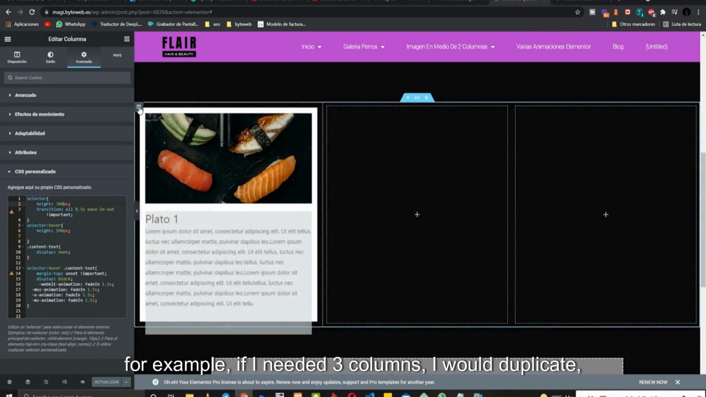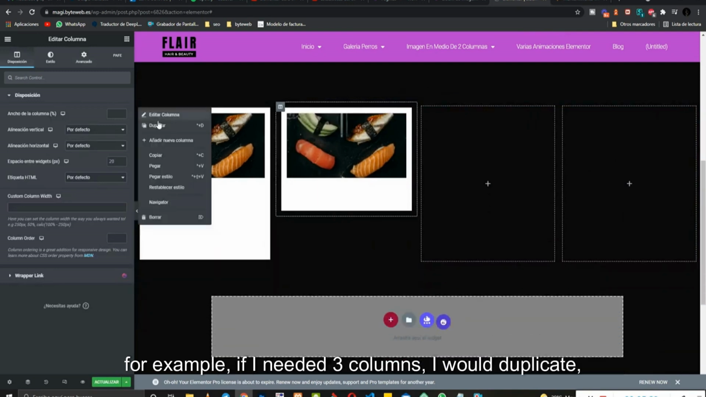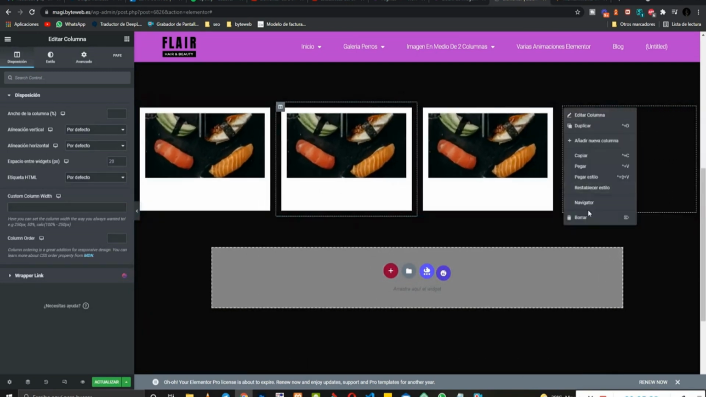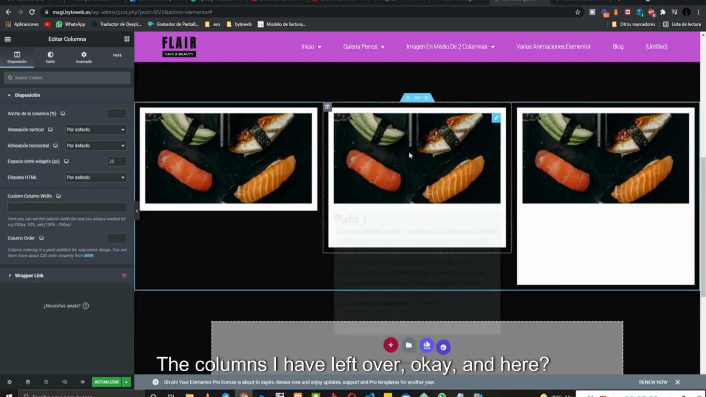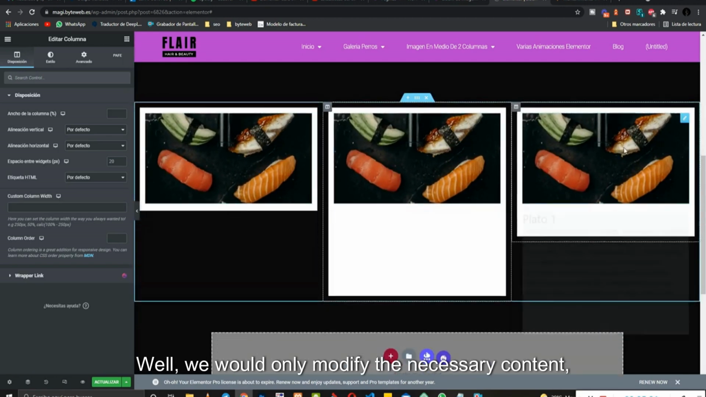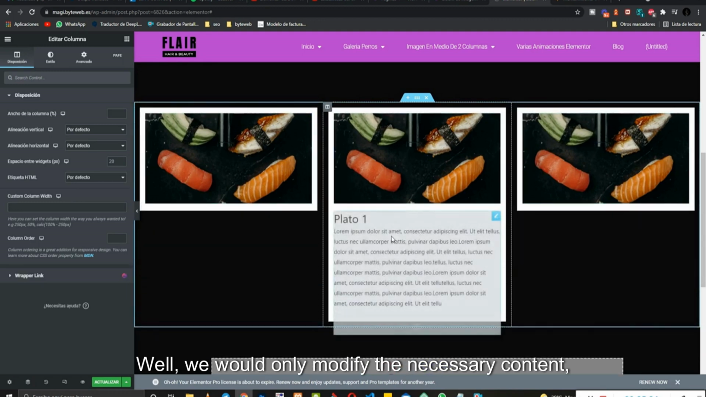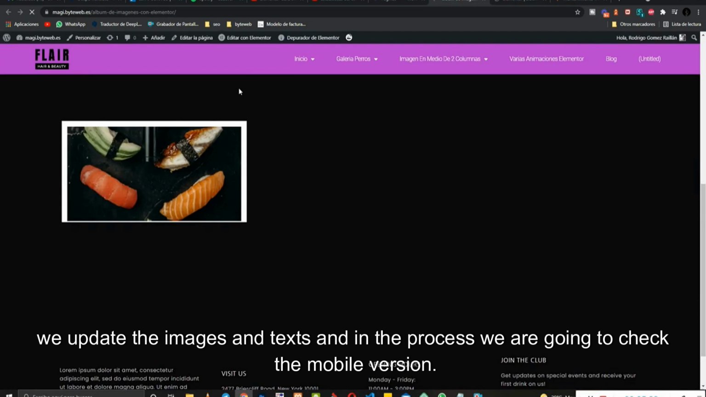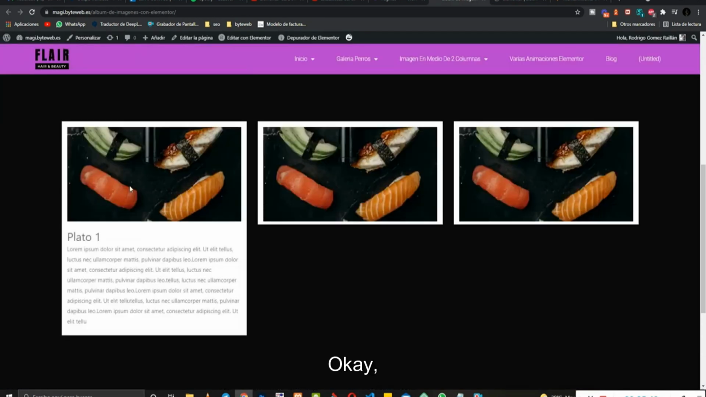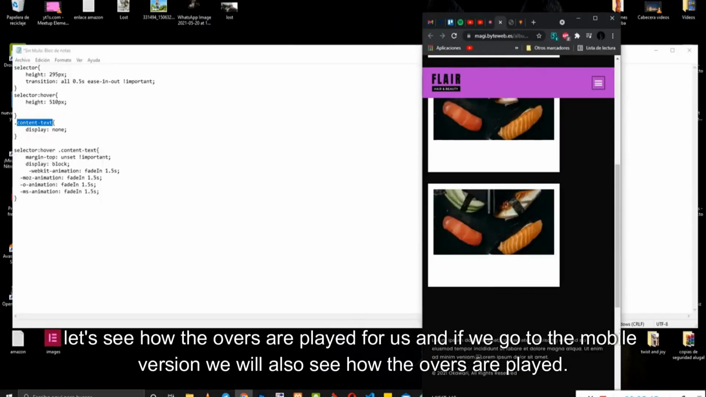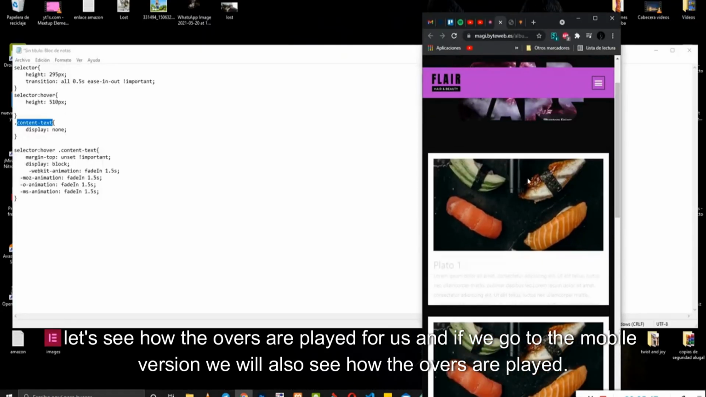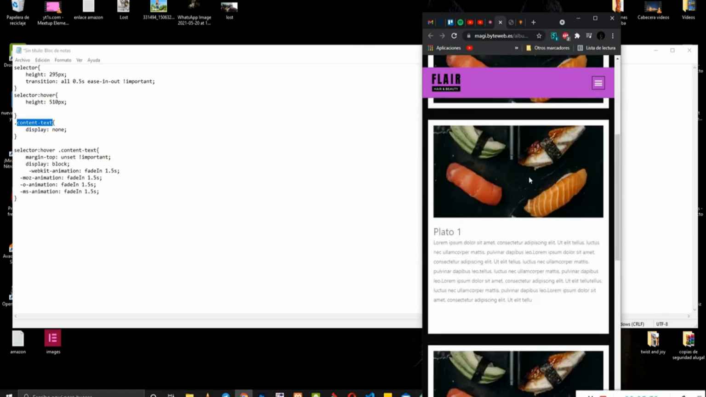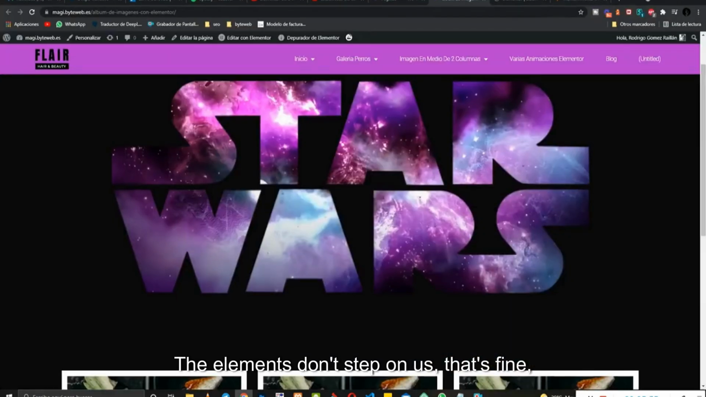So for example, if I needed 3 columns, I would duplicate, then I would delete the columns I have left over, okay, and here, we would only modify the necessary content. We update the images and texts, and in the process, we are going to check the mobile version, okay? Let's see how the hovers play out for us, and if we go to the mobile version, we will also see how the hovers play out. The elements don't step on each other, that's fine, because that's all.